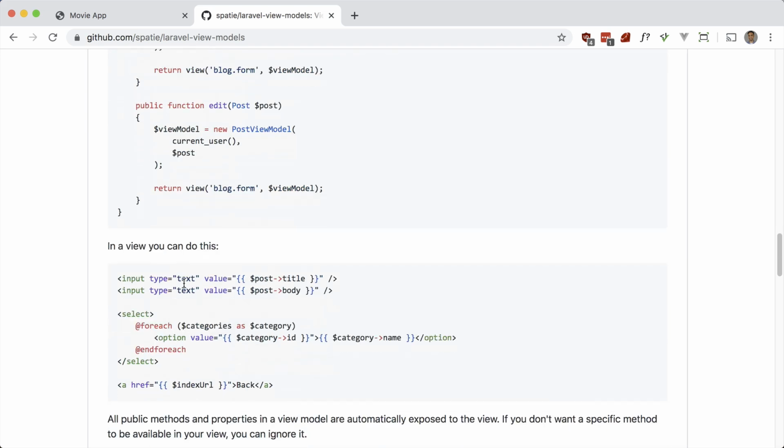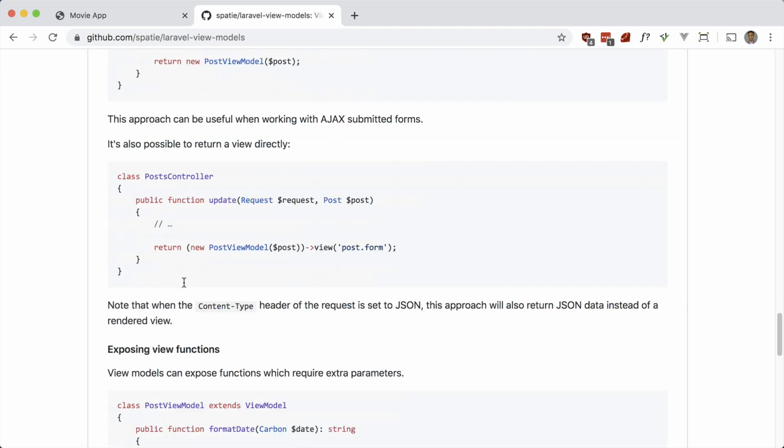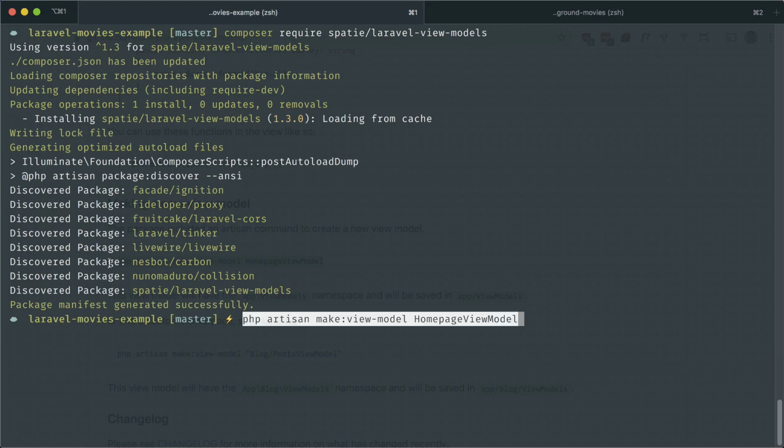So let's go ahead and create a view model. And for this first one, we will create a movies view model. So let's do PHP artisan make view model, movies view model. Okay.